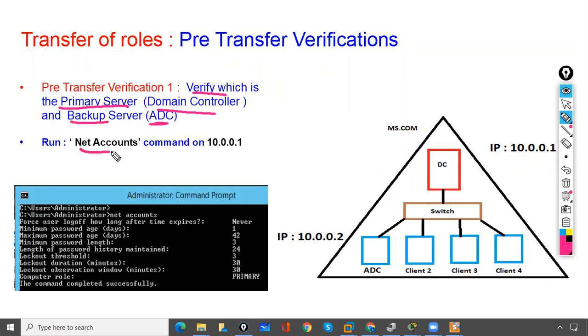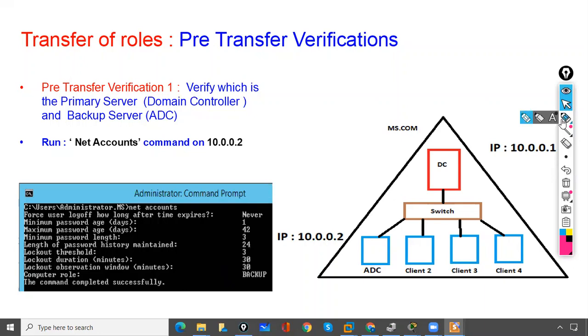You will run this command. You will go to the command prompt of each server and run net accounts. We run this command on 10.0.0.1, and you can see primary means this is the domain controller. Then we will go to 10.0.0.2 and run net accounts, and it is backup. Okay, it is an additional domain controller. Backup means additional domain controller.